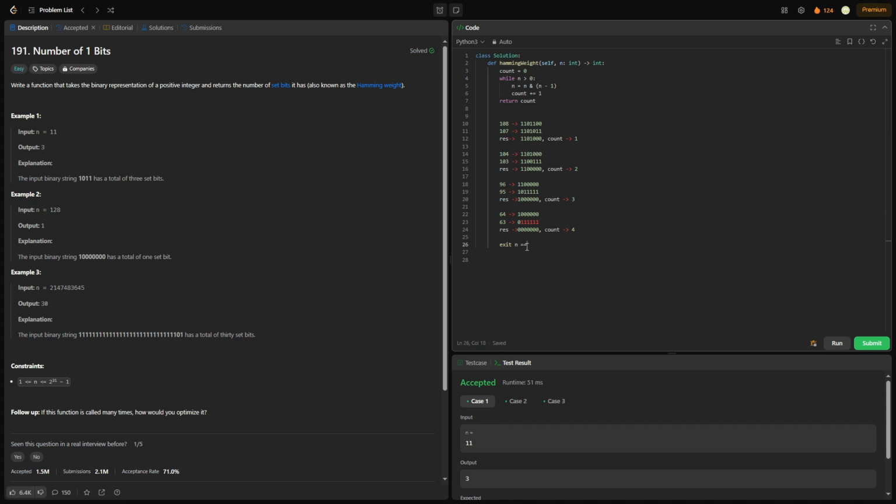Why? Because n is equal to 0 at this point, or rather, n is not greater than 0 at this point because n is 0, okay? So at this point, we would exit the while loop, and we would return count. What is our count? It's 4, right? Does that make sense? Yes. Why? Because we have 4 bits that are 1, right? So I hope you can see how this second solution works.